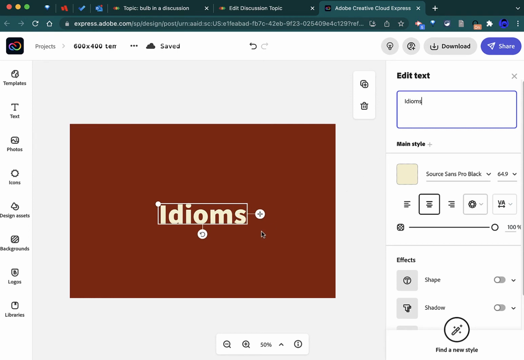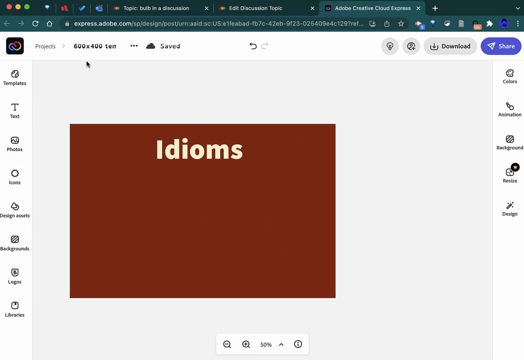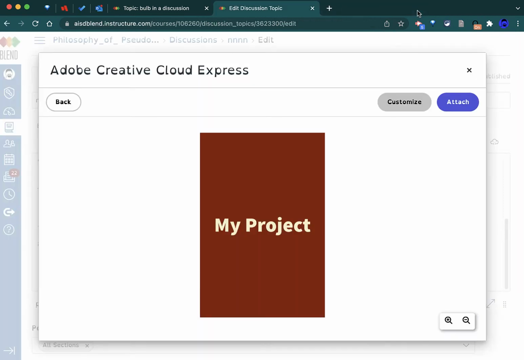Idioms. Boom. I'm going to move this at the top. That's all I want to give them. They're going to have all of these tools and all of the other stuff. But now, because it's saved, I'm just going to close this tab by Spark.